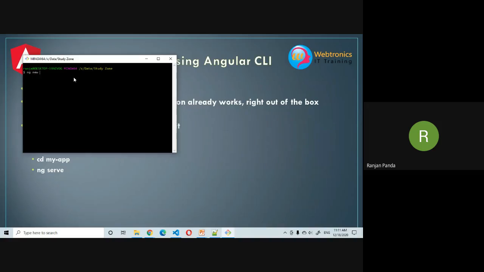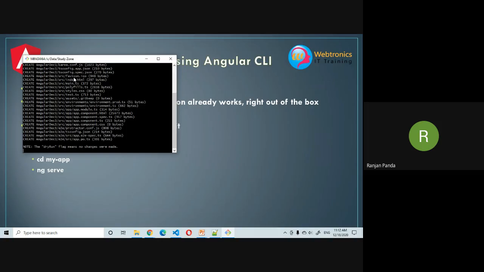ng new, then whatever name I want to give for my application. Let me give it the name angular-december-3. If I run this command now, it is going to directly create the application for me. Before doing that, I'm going to pass an additional parameter to this command. I'm going to do a dry run.